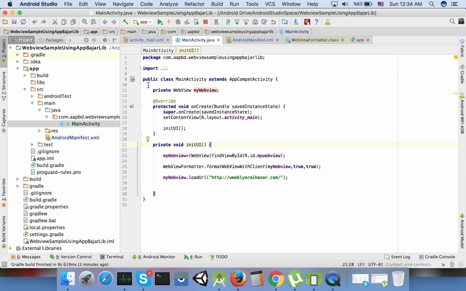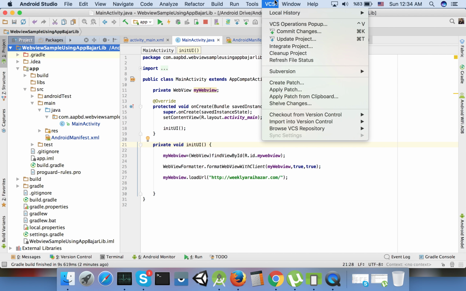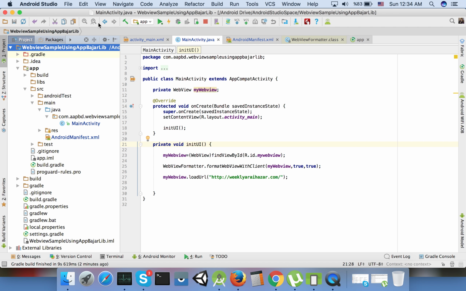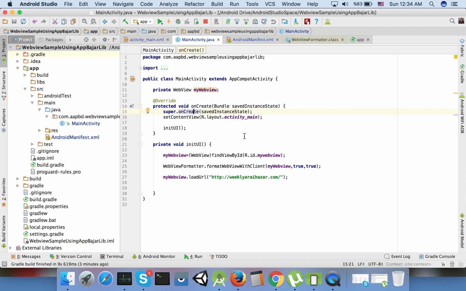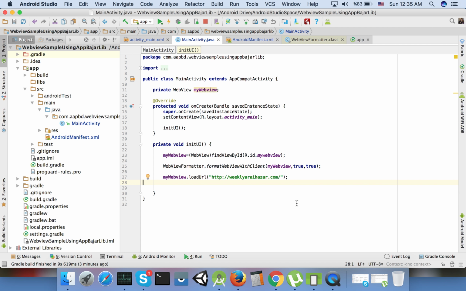So here we are done, and now I will upload the code into GitHub so that you can access it later. And I am expecting everyone to use the AppBajar library for their projects so that they can save a lot of time by reusing the code, which is very simple and common. Thank you guys.